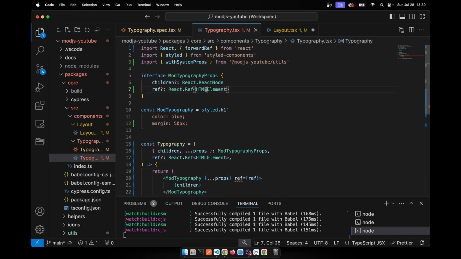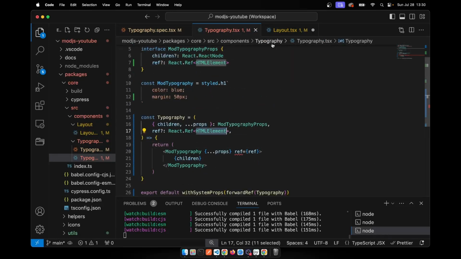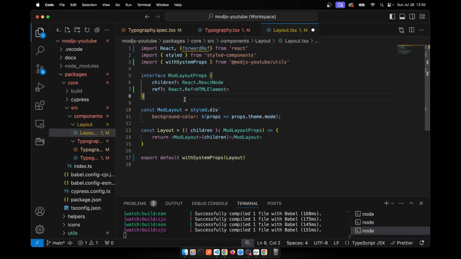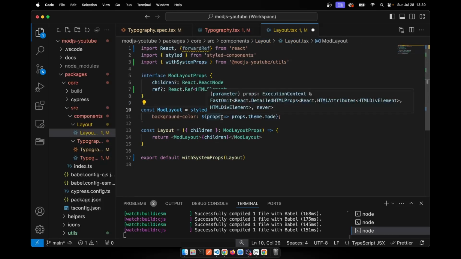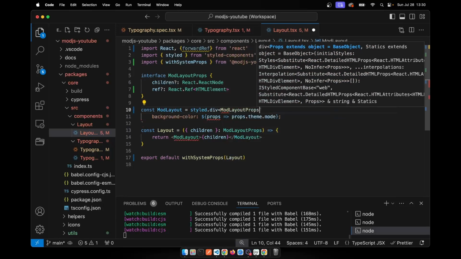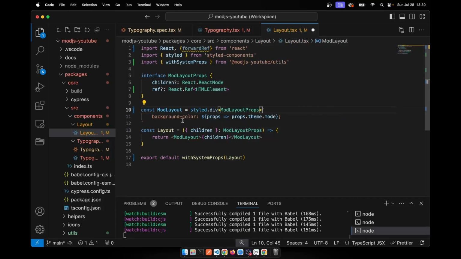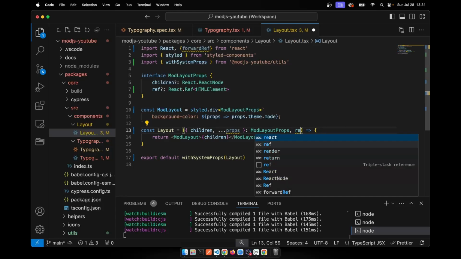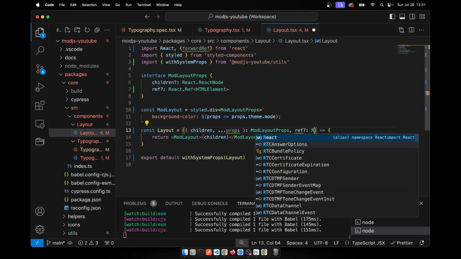Did I do something different here? No, that's still HTML element. Okay, so let's forward ref over here too. So layout style dot div, this I should be specified as mod layout props. Okay, so let's specify that, and layout children, let's also supply whatever additional props. Okay, let's spread the props and mod layout props, and then let's supply ref also there.